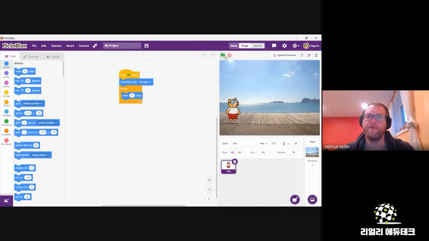Let's press the green flag right now. Oh, there you go. Oh, I think we have to move Toby back. Press the green flag again. Remember to press the stop button right here. So stop, and then move Toby back, and then press the green flag.